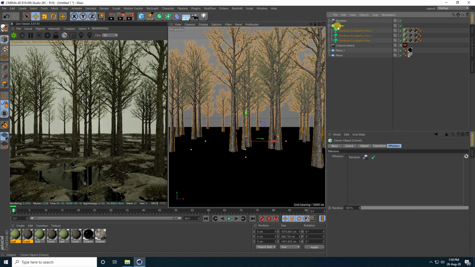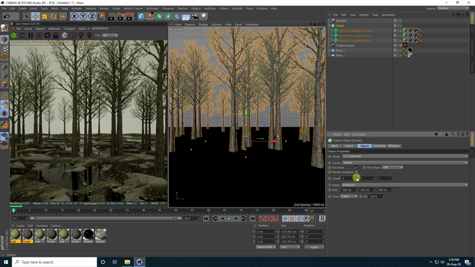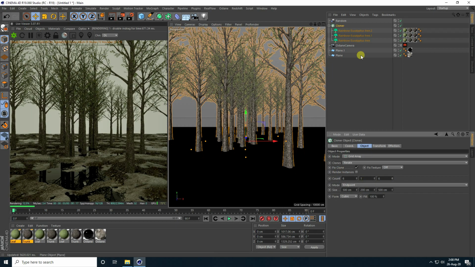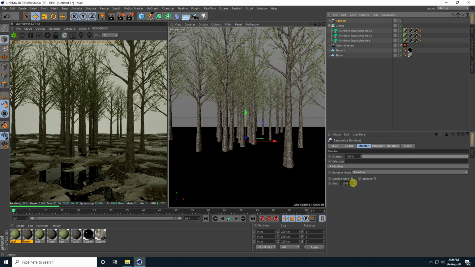Guys, a little bit increase cloner, this count like 6 and 6. Yes, better. And now guys, I change random seed.